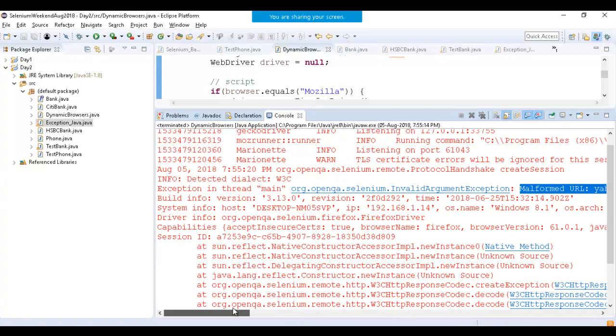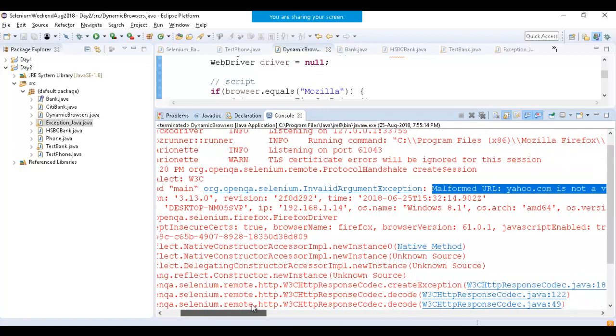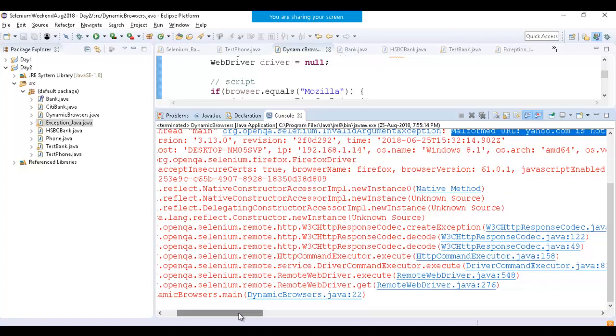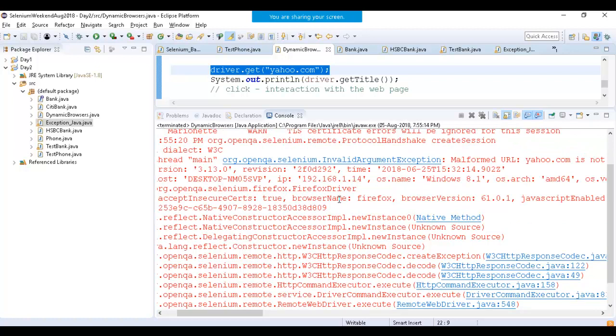So whenever you get an exception, don't be afraid. The first thing is you read what it says. Second thing is it will tell you the number as well. Dynamic browsers line number 22. Okay, you click on this, the line will be highlighted. You will come to know the line on which exception comes up.